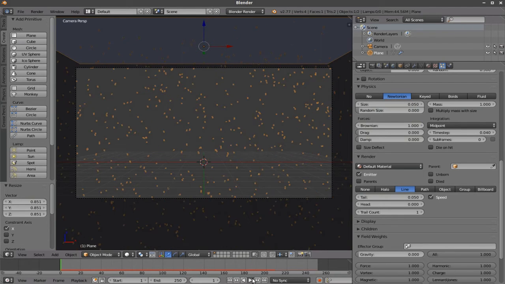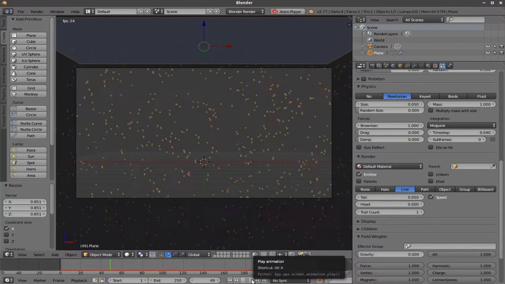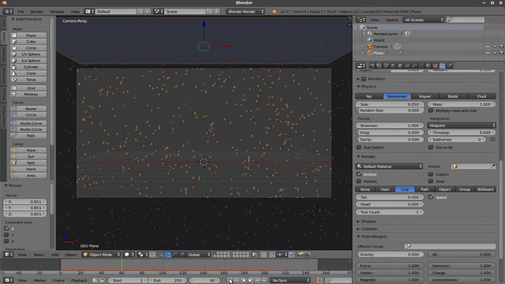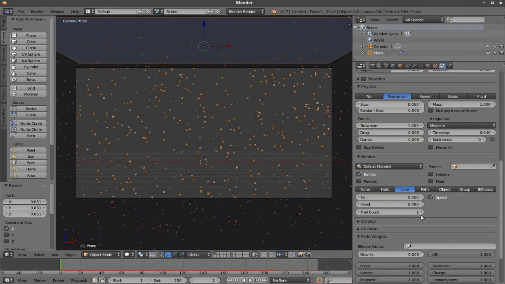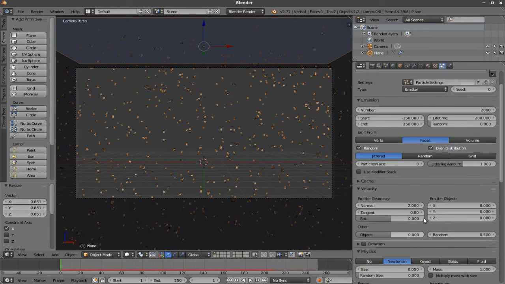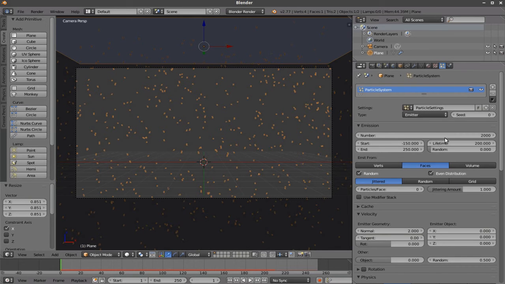Okay, so we have kind of this effect here. Let's get some variation in the speed of some of these particles. There's a few ways to do that. One quick way is to just add a secondary particle system. So we're going to leave this on at 2,000. We're not going to change the amount, but we're going to add another particle system.